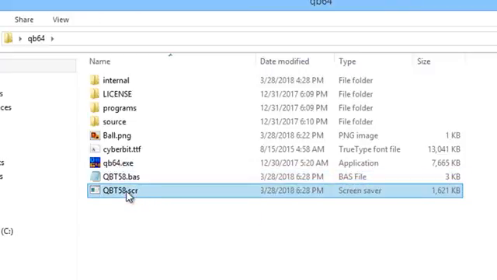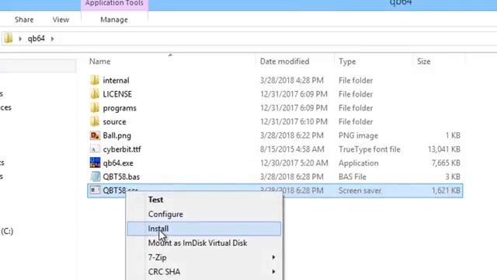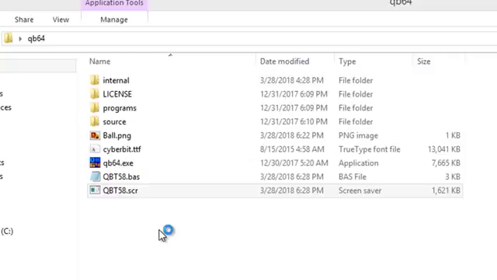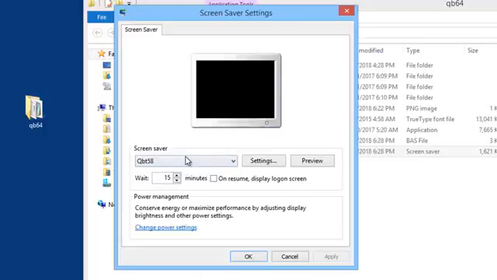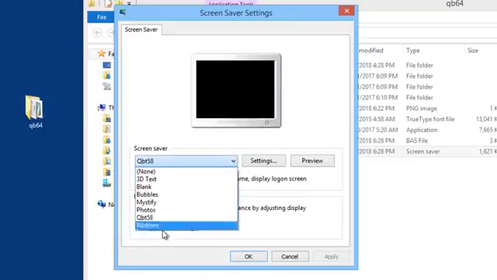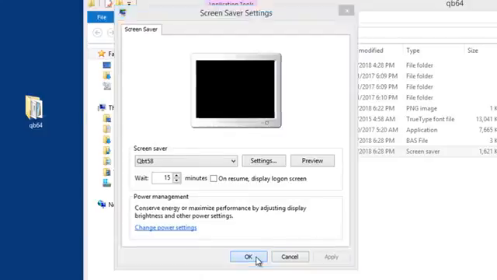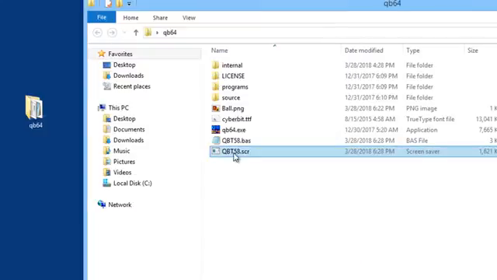Yes? I'll right mouse click on the .scr and click on Install. The screensaver runs, and we find within the screensaver QB Tutorial 58. To uninstall the screensaver, all I have to do is select it and then delete.